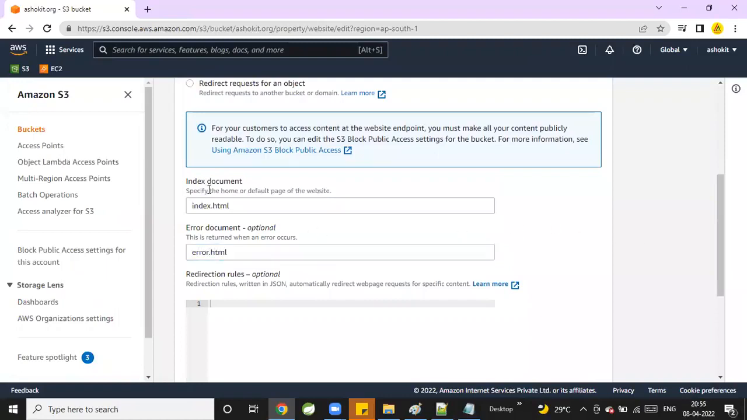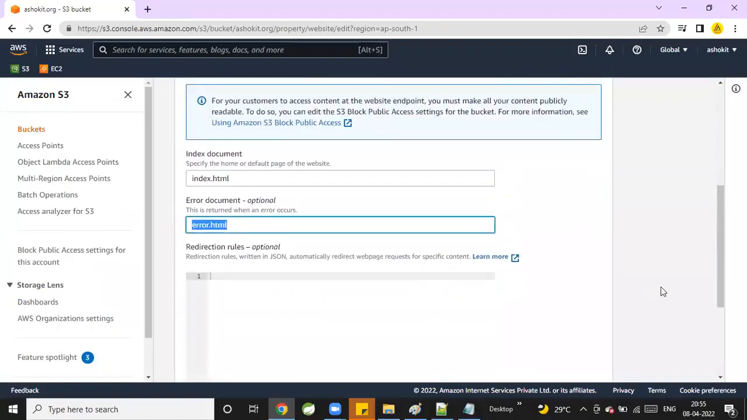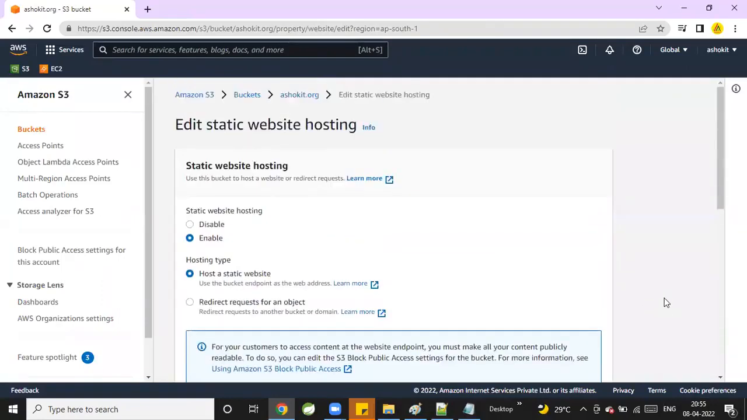Do we have these files in the bucket already? Index.html and error.html. Already I have uploaded index.html and error.html in my bucket. Inside this bucket already those files are available.